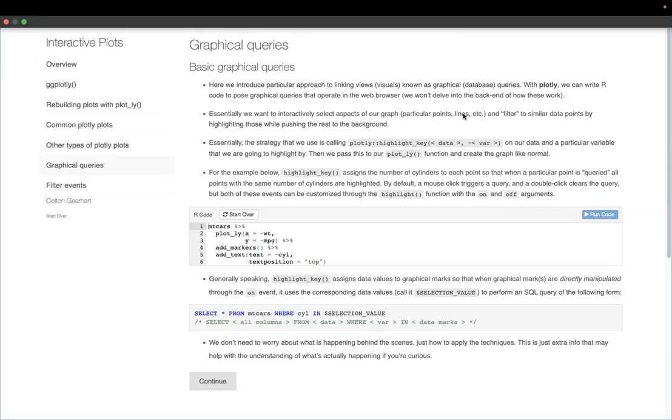We're not going to delve into too much of the back end of how this works. We're just going to focus on the application of it. But essentially what we're doing is we are using our plot and our mouse to filter data or similar data points based on what we select. So essentially, the main thing that we need to use is the Plotly function called highlight_key. So it's super, super simple.